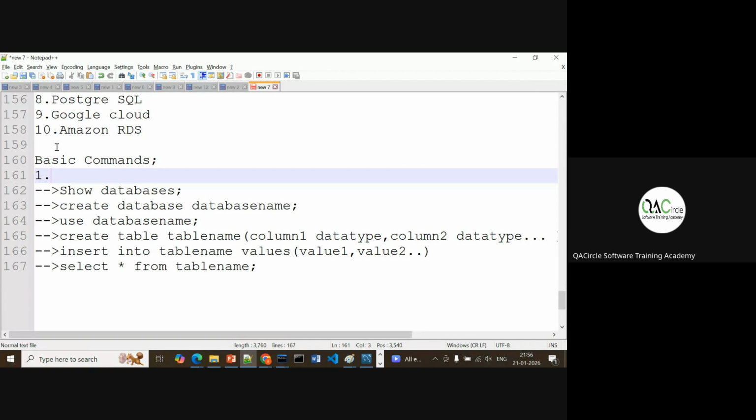Basic commands. Heading. The first question: how to fetch or retrieve the database from the SQL server.